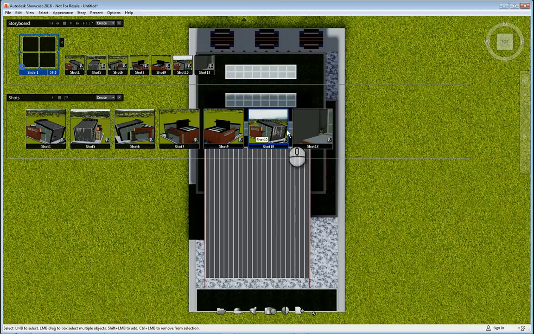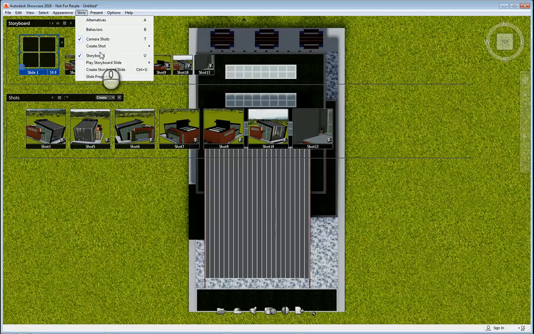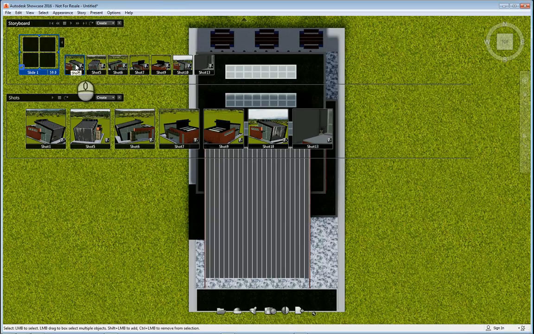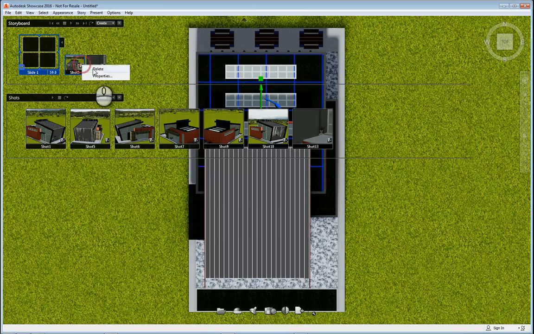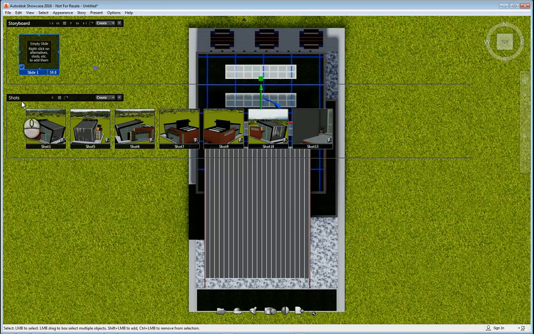I have all these shots here and I have already created a storyboard with all those shots. How did I do this? If I go to Story, I can click Storyboard and put a check mark there, and then this storyboard interface will show up. And I can also click the letter U on the keyboard and that will pop up as well. So I can go through the process of deleting any shot that's already in a storyboard, and I can add any shot that I want to a storyboard.